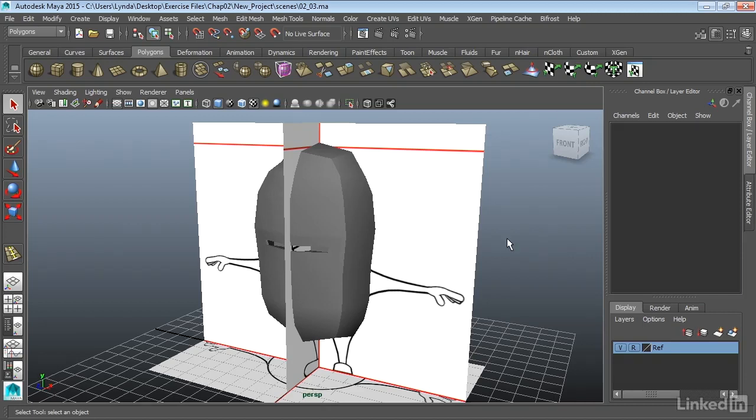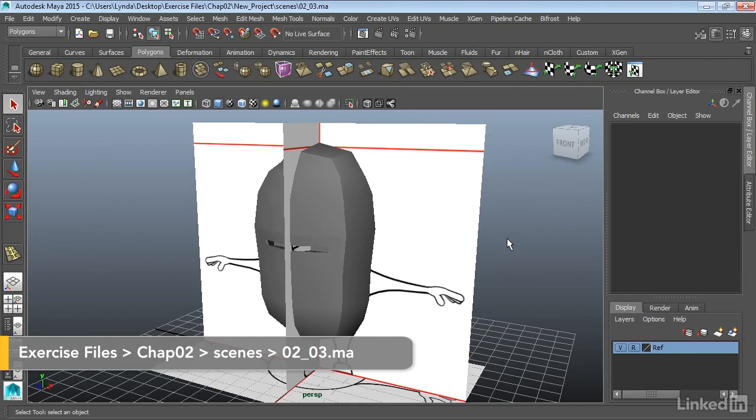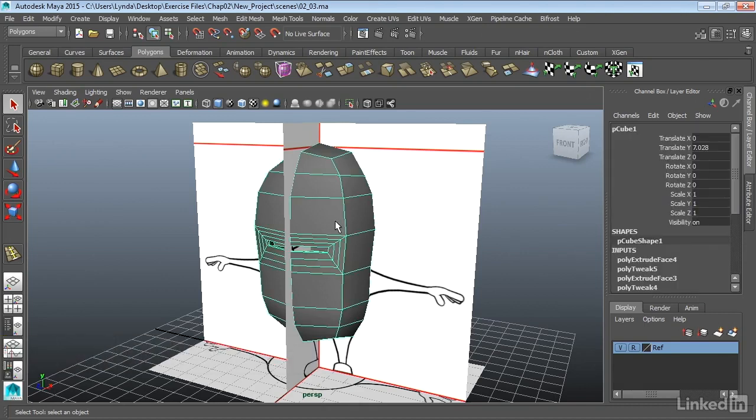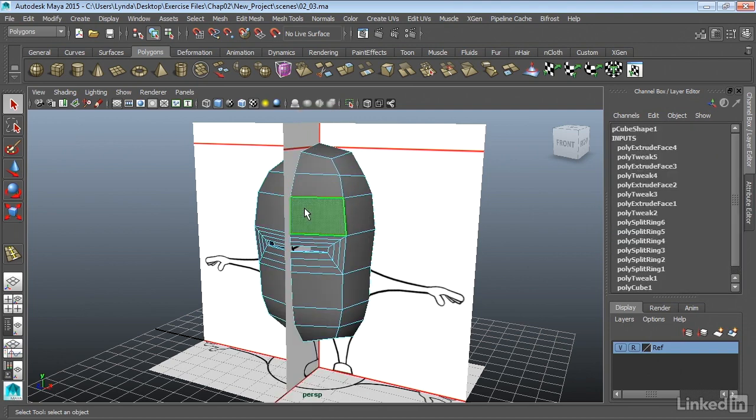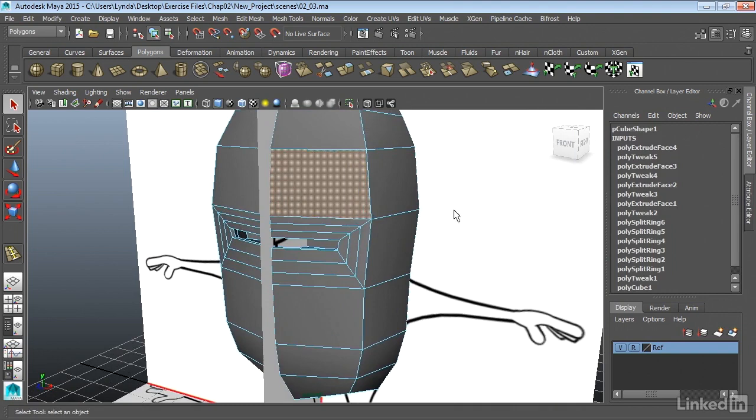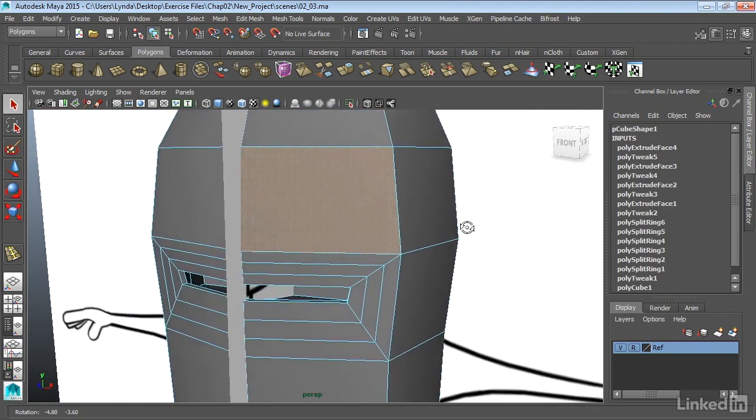At this point, we have a basic mouth. Let's go ahead and create a basic eye. And we're going to do it pretty much in the same way that we did before. We're just going to extrude a face. But in this case, we're going to extrude just this one face. But this may create a bit of a topology issue.